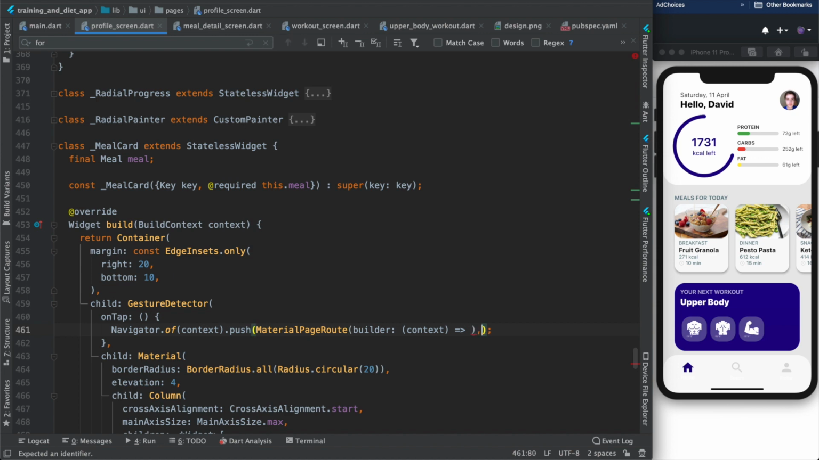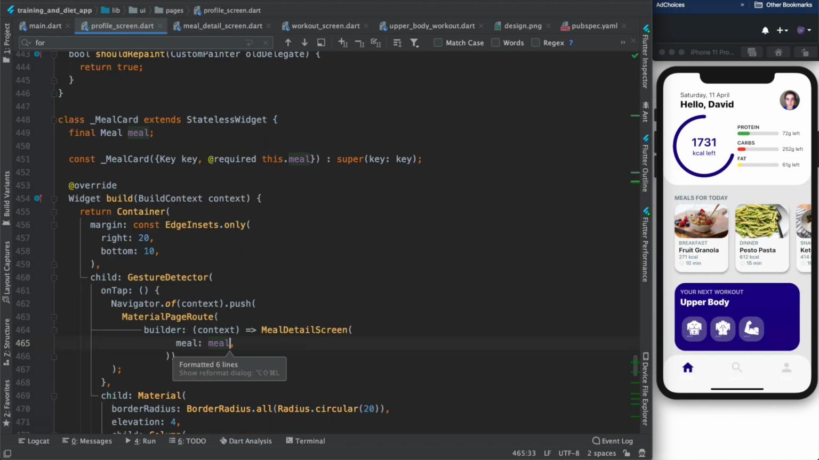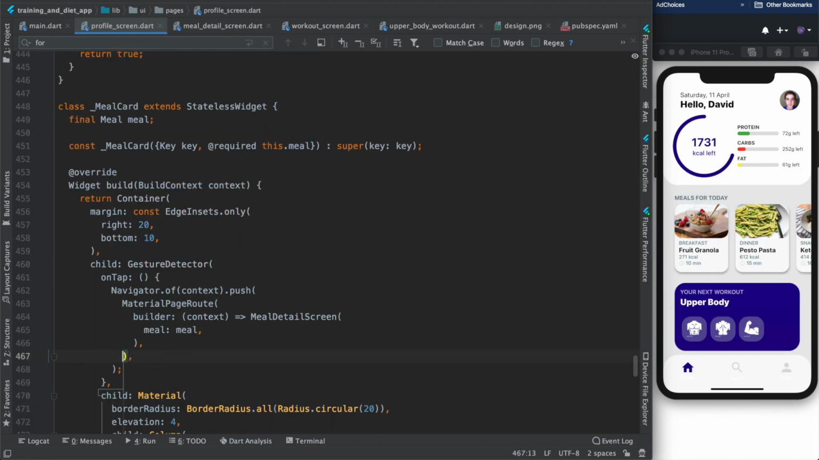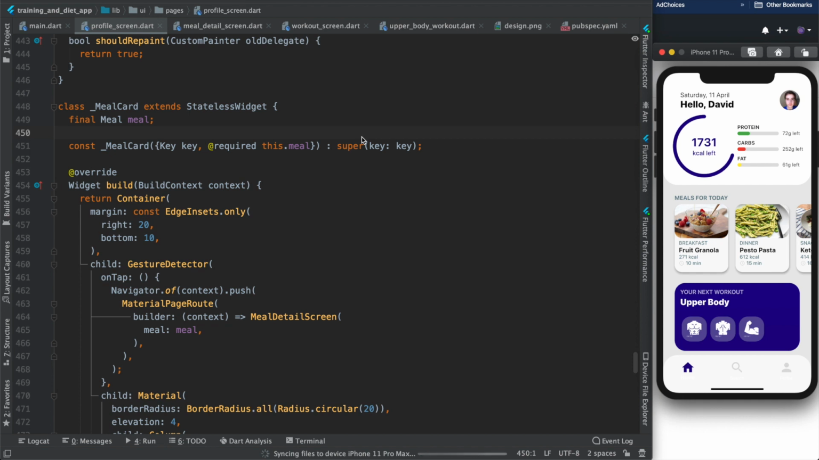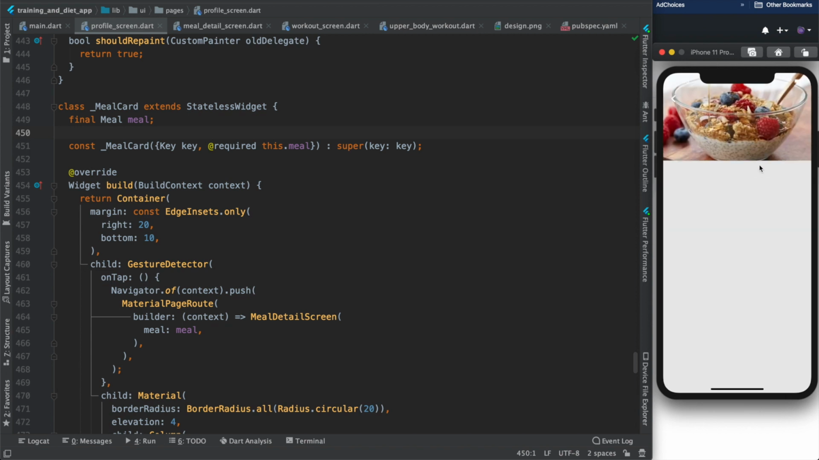So the page name is meal detail screen, and we are going to pass in the meal that we have here, right? So this is how we will be reaching our third page, which will be meal detail screen. And so let's run it. Okay, I'm clicking on this. Okay, moving back, very nice, right? Great. So we have this image, but unfortunately we don't have this.